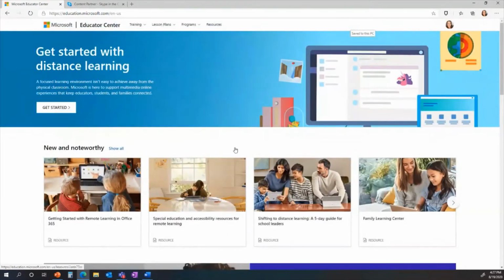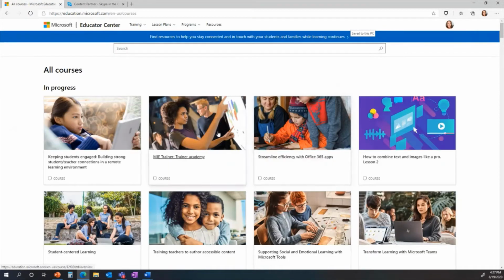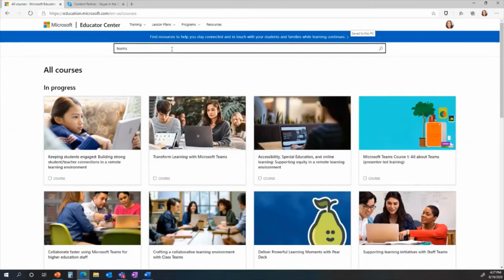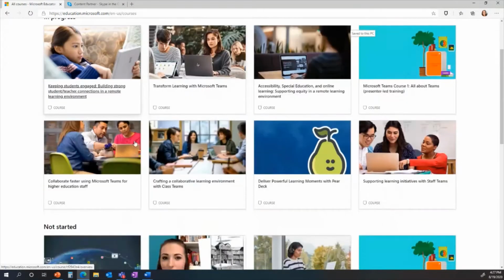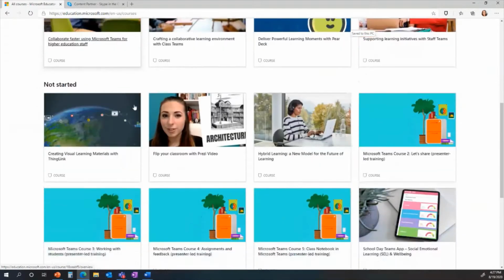So this is kind of the landing page, but the menu up here is really where you want to dig in. First, under training, we have courses, learning paths, and then webinars and other events. If you just go into courses, you'll see every course we have potentially available. Let's pretend you're new to Teams. You could type in Teams and you'll get every course that mentions Teams or has Teams as a tag, and that's still a lot of choices.